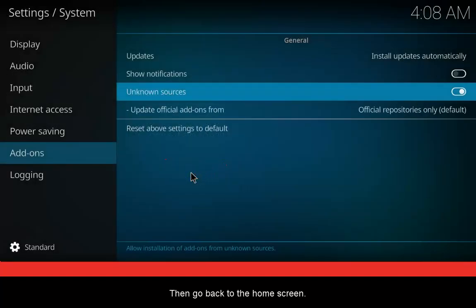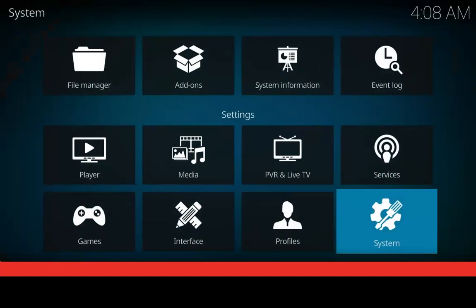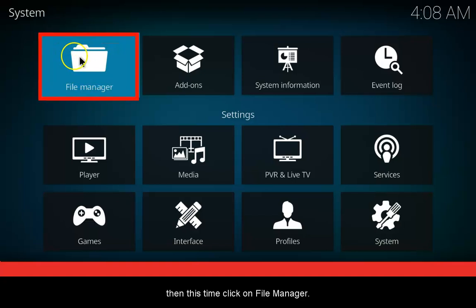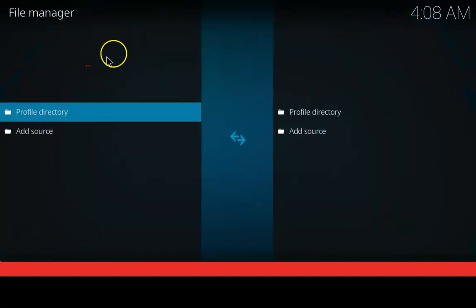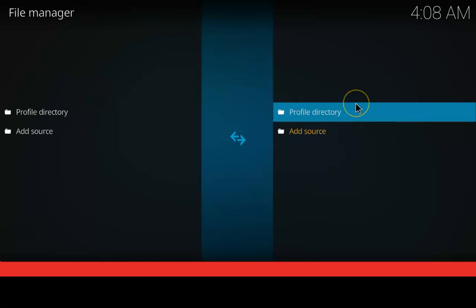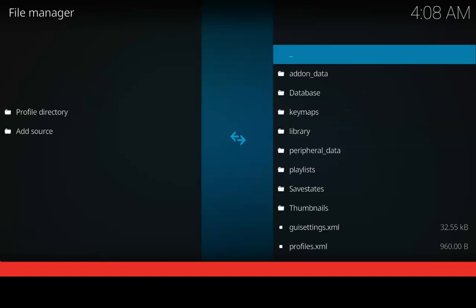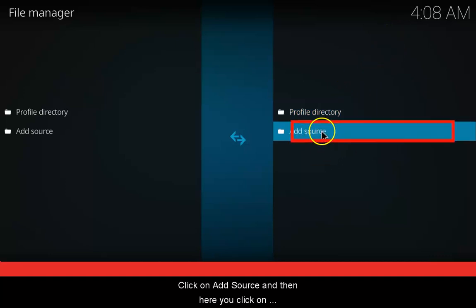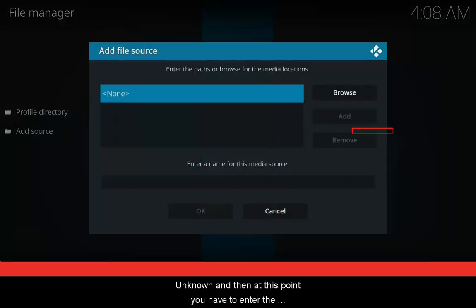Then go back to the home screen. On the home screen, click on the settings icon again. And then this time click on file manager. And then here you click on add source. Click on add source. And then here you click on unknown.